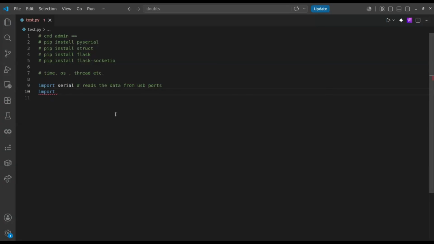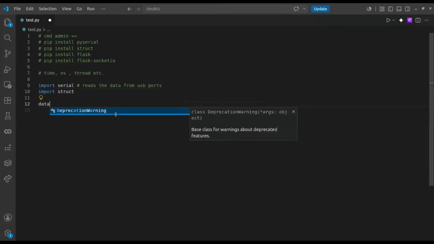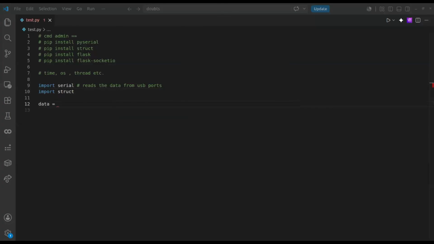So I'm going to run import struct. This is the second library, and I'll say data. What would my data be? Does anybody remember what the data should be? Firstly, I'm going to read the data. How am I going to do that? I'm going to use serial, the function from the serial library, and say read the data from this port, /tty acm0, and pass in some baud rate, let's say 9600.